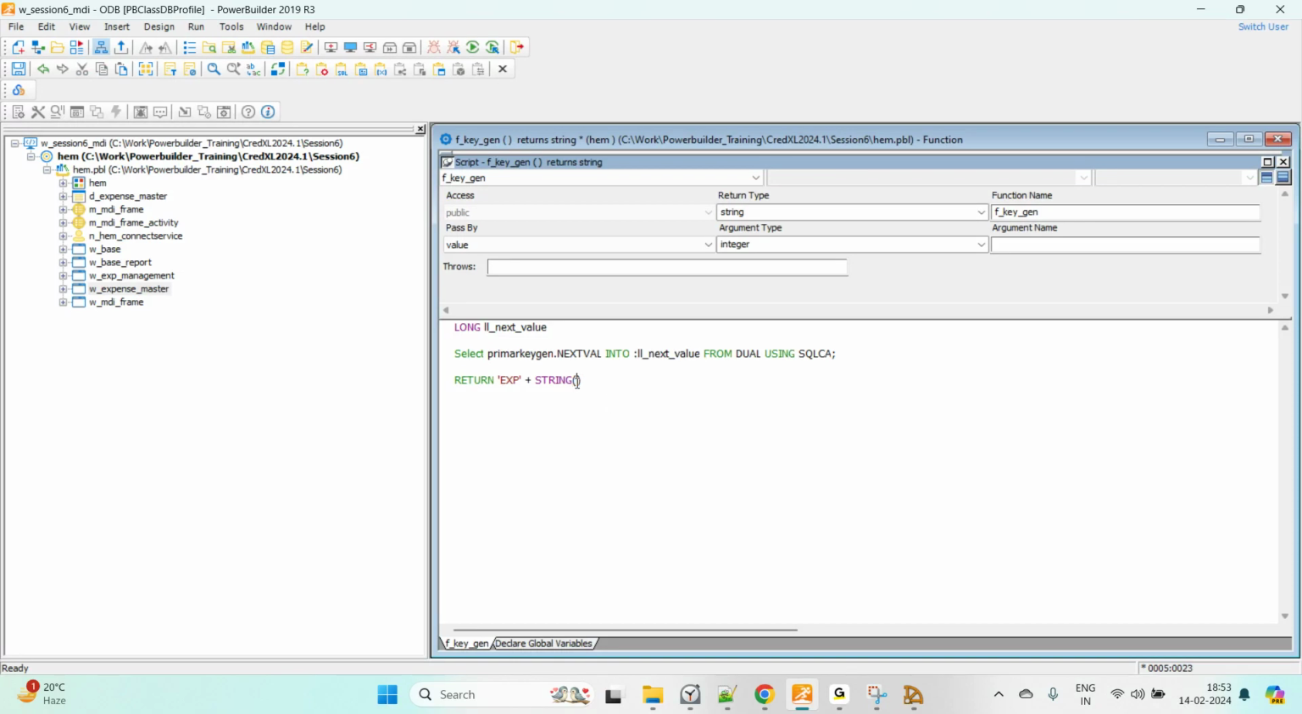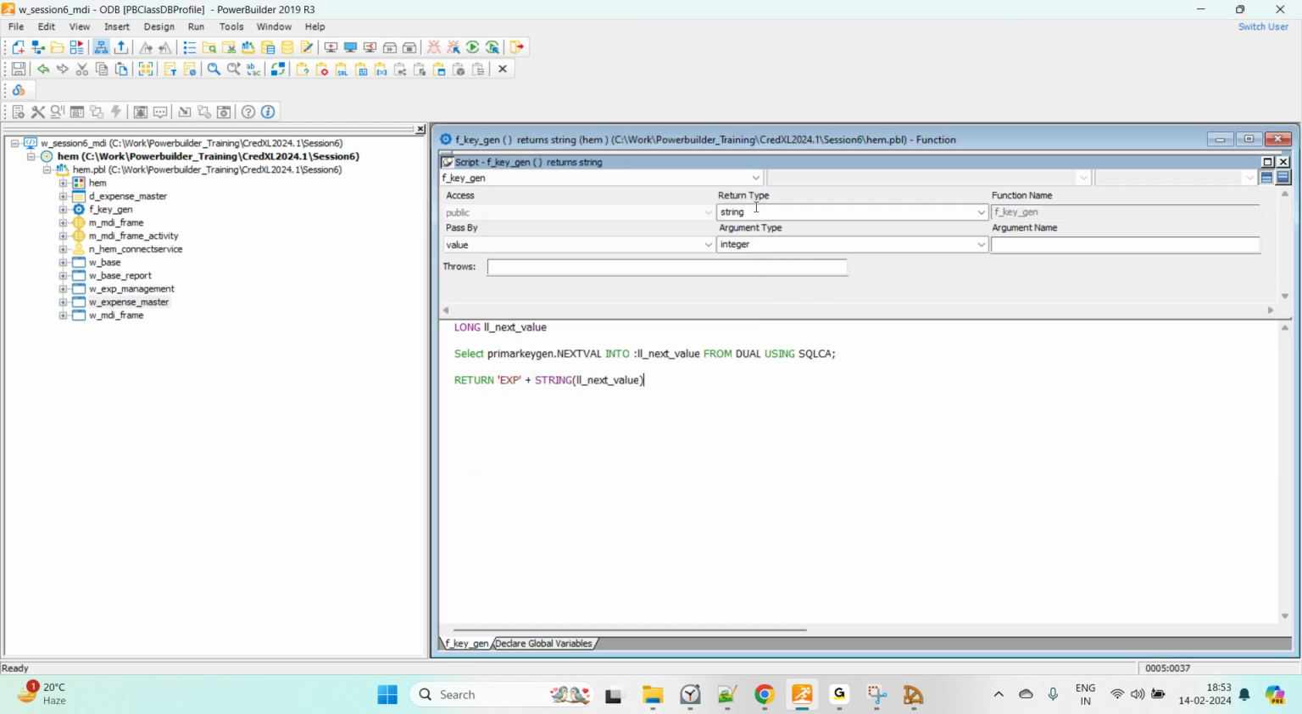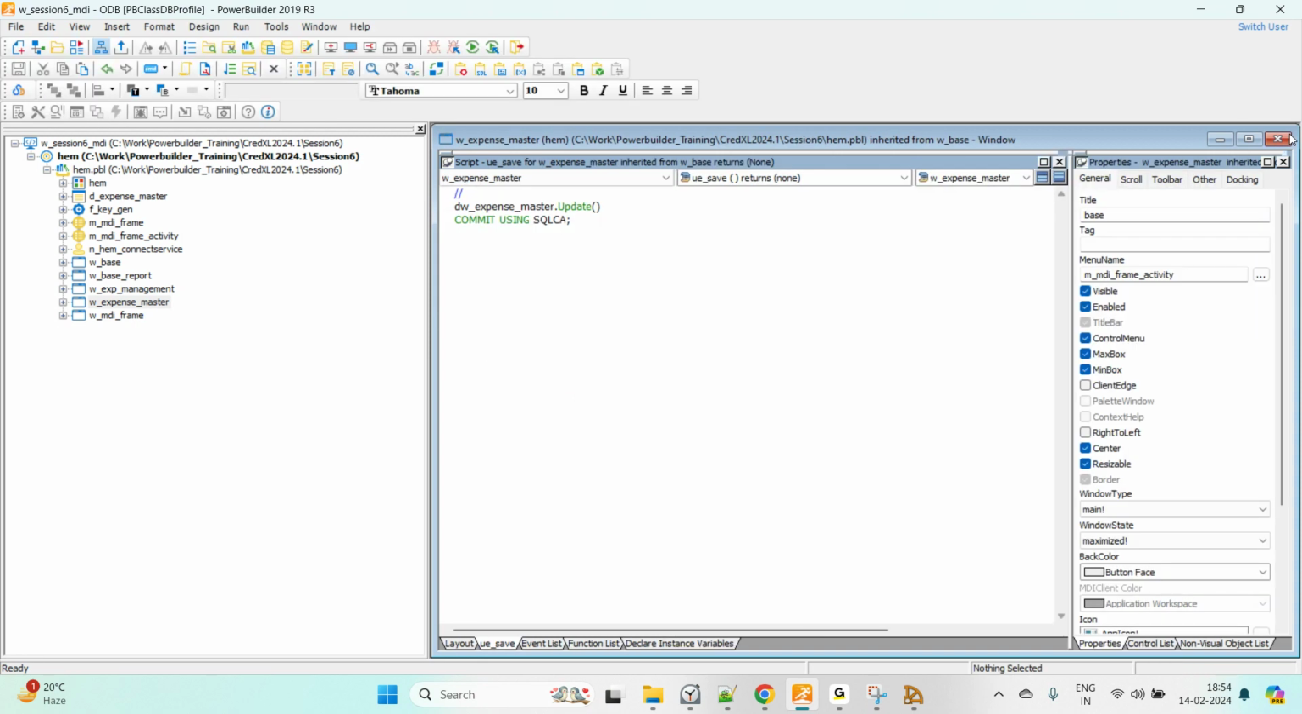So it will give you a key that is always returning exp 1 2 3 4 5 6 7 8 9 10. So that means always a unique value. Okay, if you want to pad something like 00, that is up to your logic. I'm not going into that logic. So f key gen now.